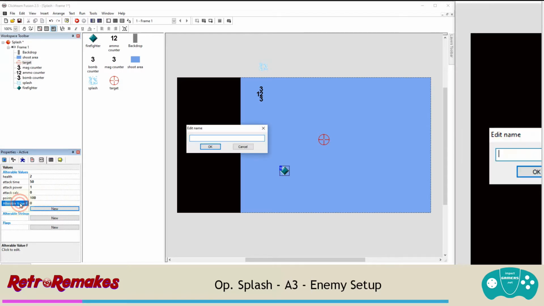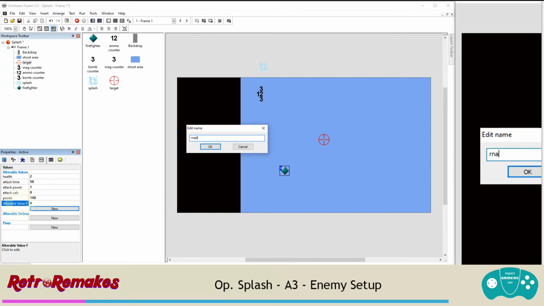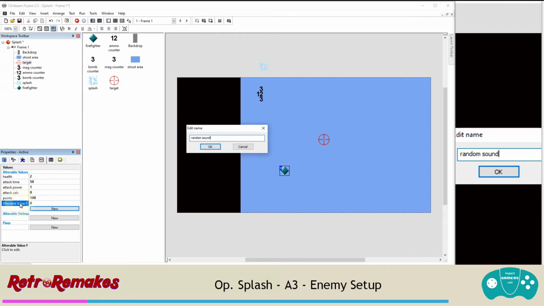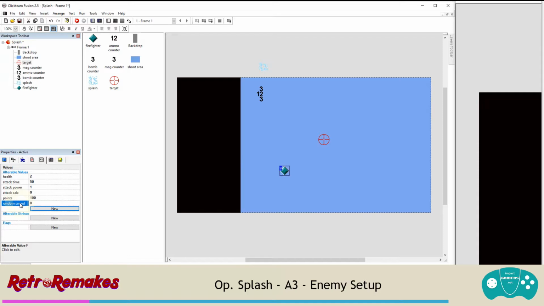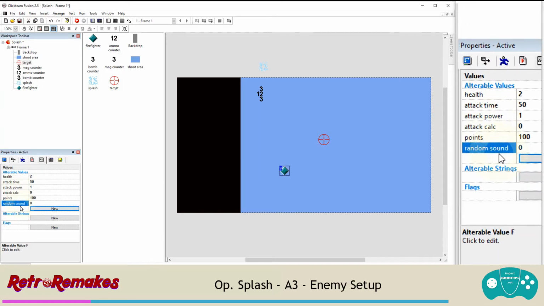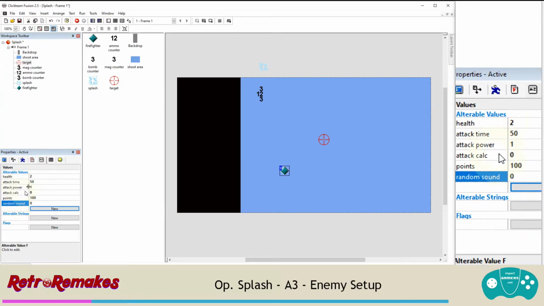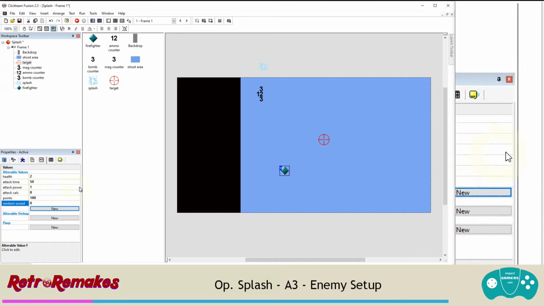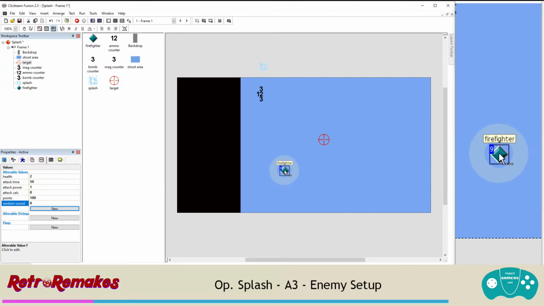And also later on in the final sections, I'll be adding some sounds when they die, and I want them to have a random sound when they get destroyed. So we've got those 6 set up, and we've set some initial values for those. Now let's change the artwork.